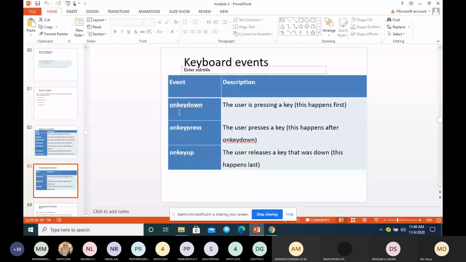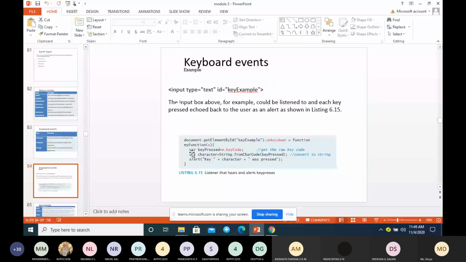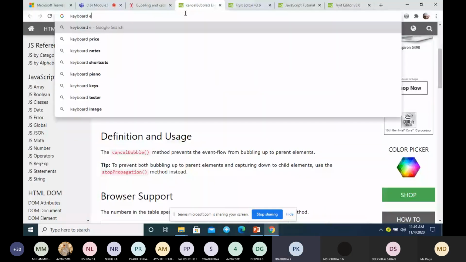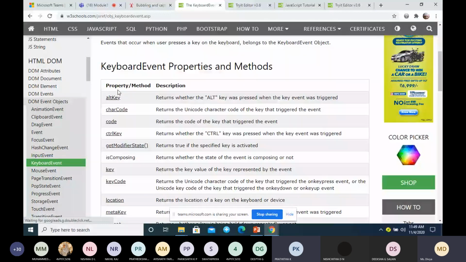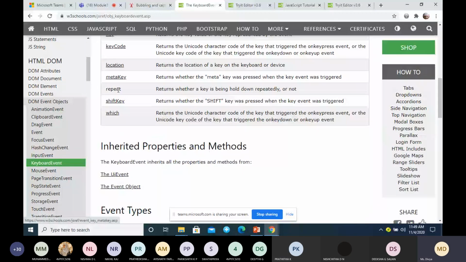On key up, the user will release a key that he has pressed. At that time this event occurs, that is on key up. So we have an example. Let's see an example from W3 school. We have these many methods and properties associated with the keyboard.